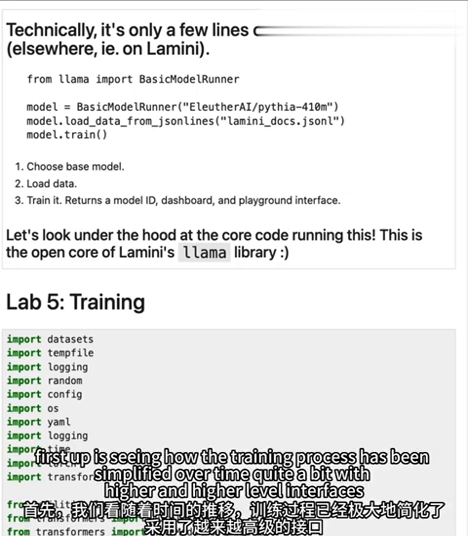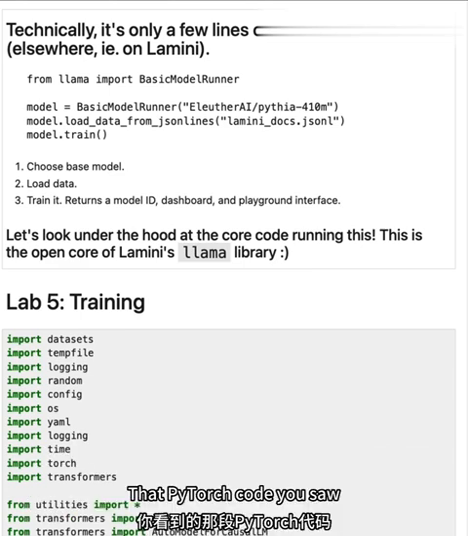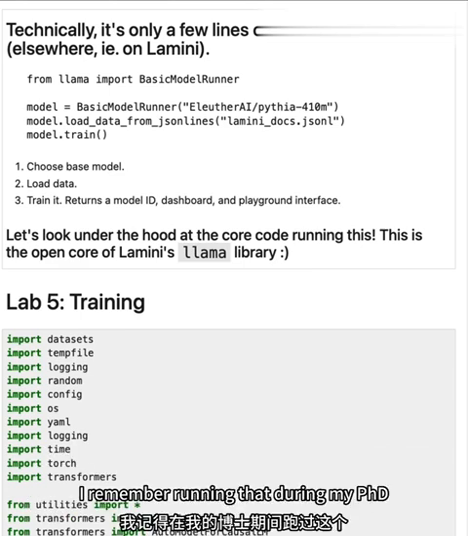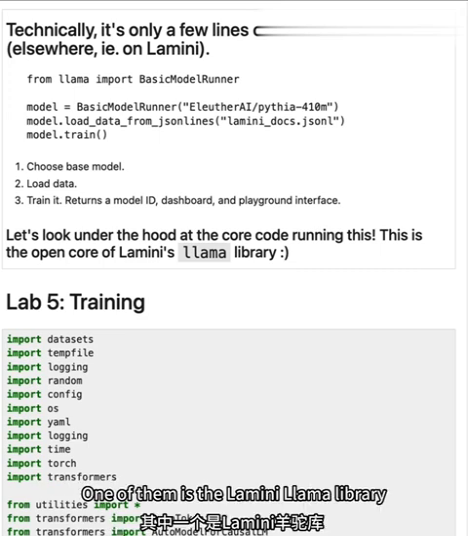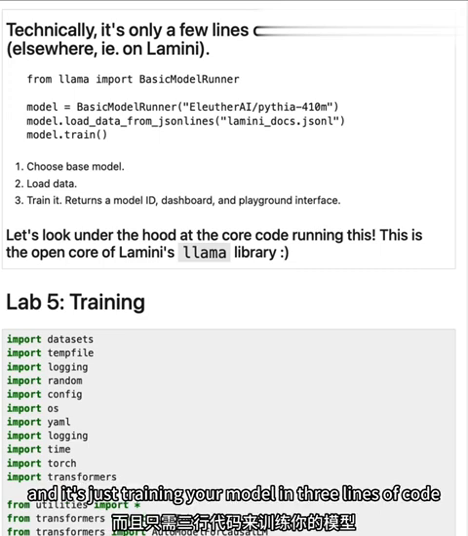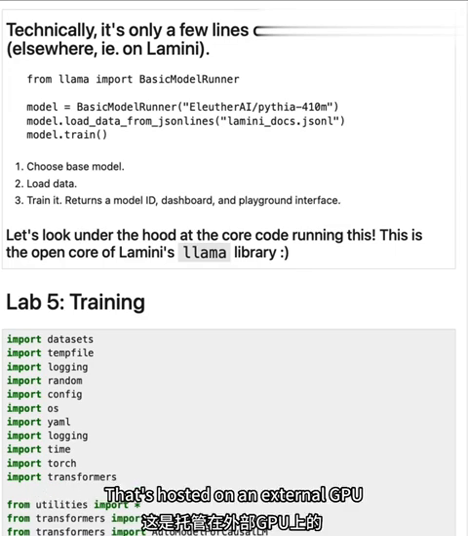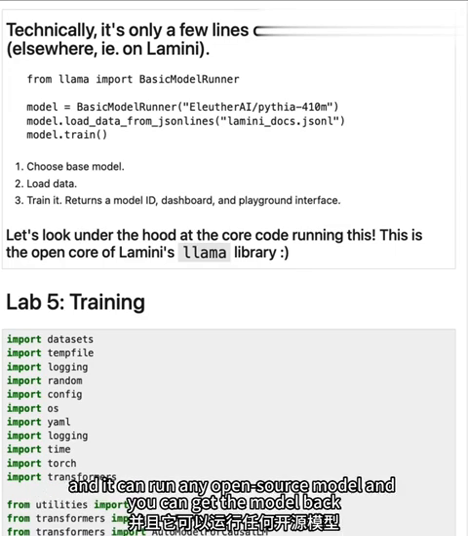Okay, so first up is seeing how the training process has been simplified over time quite a bit with higher and higher level interfaces. That PyTorch code you saw, man, I remember running that during my PhD. Now there are so many great libraries out there to make this very easy. One of them is the Llama library, and it's just training your model in 3 lines of code that's hosted on an external GPU, and it can run any open source model and you can get the model back.